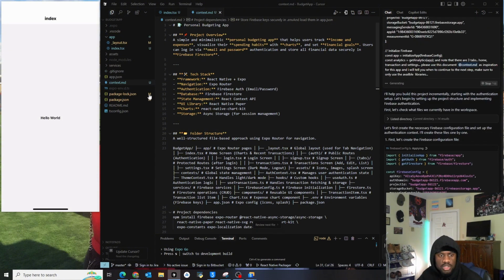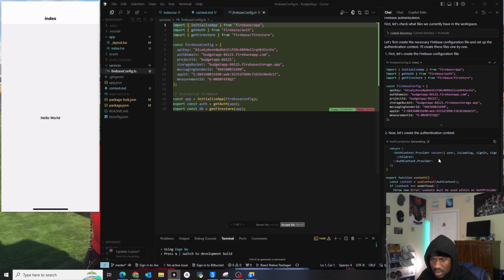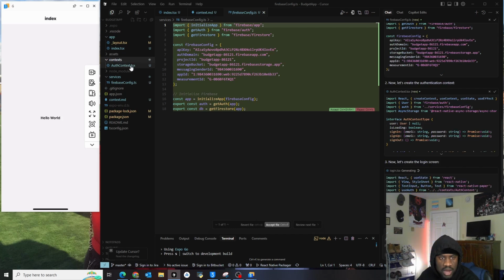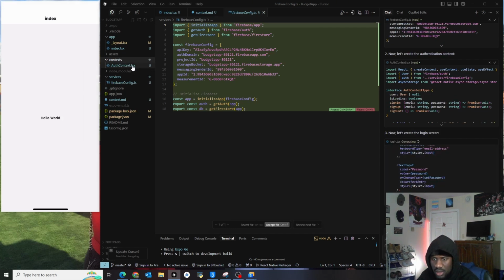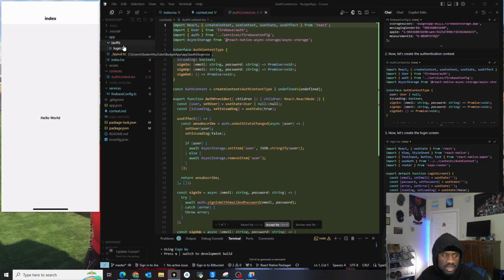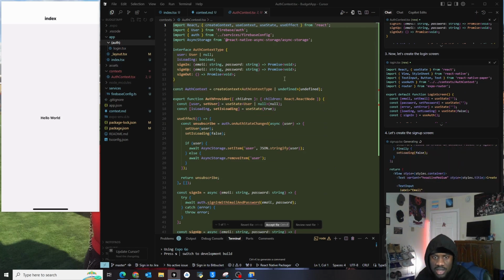There you go. So it's creating the services first, right there, and it's integrating the Firebase SDK in there. Next, it's creating the auth context. So if we go to the context right here, it's integrating it there. Next is it's creating a login screen. So right now it's making sure that the authentication, the Firebase integration works. That's what it's trying to do right now.